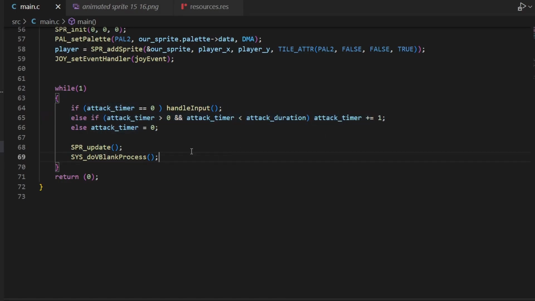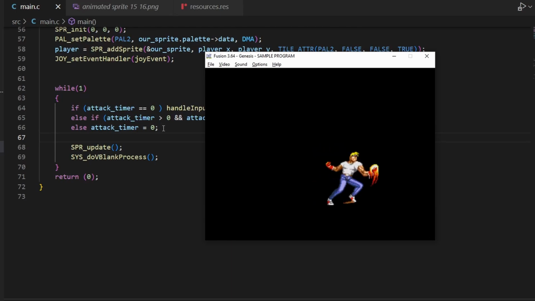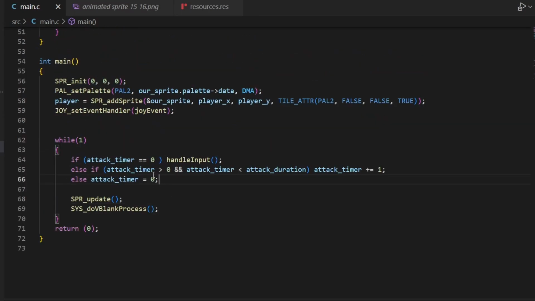So it says if the attack time doesn't equal 0, and if it's not greater than 0 and less than the attack duration, then please do this, which will be to put the attack timer back to 0. So if we compile and save, we can see that in this case using else is very appropriate. It means we don't have to write so much code. It looks a bit neater, but be careful with else. You can have some unintended consequences, so be careful. But it's something I wanted to show you because you're probably going to see it as you look at other people's code.